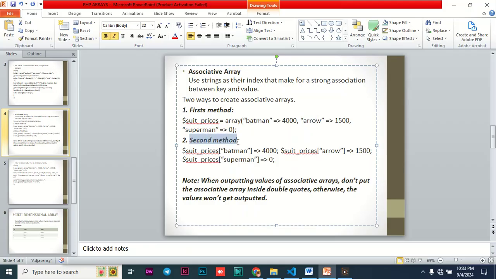Now the second method is that you can write the array name, and then into the square brackets you are supposed to put the name of the index. That's why we are using the word Batman, and then we are giving it the value that we need.